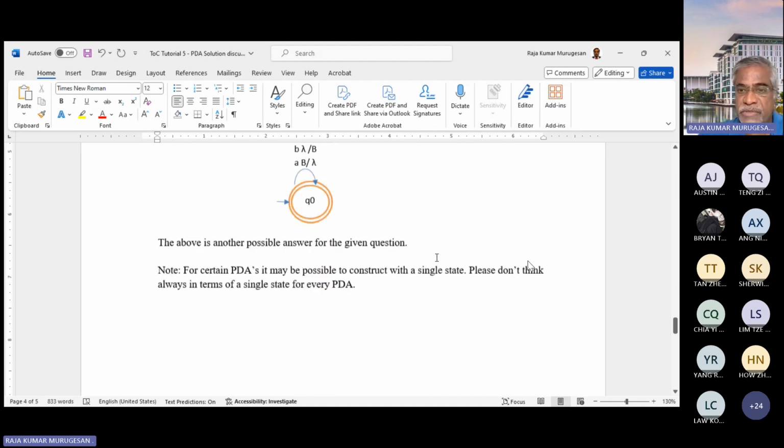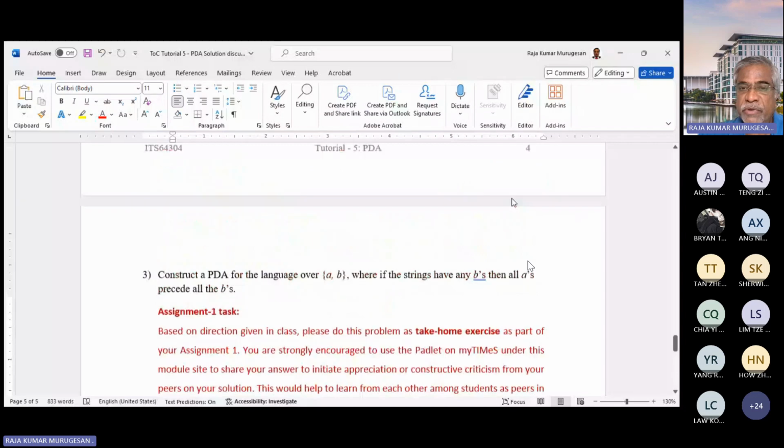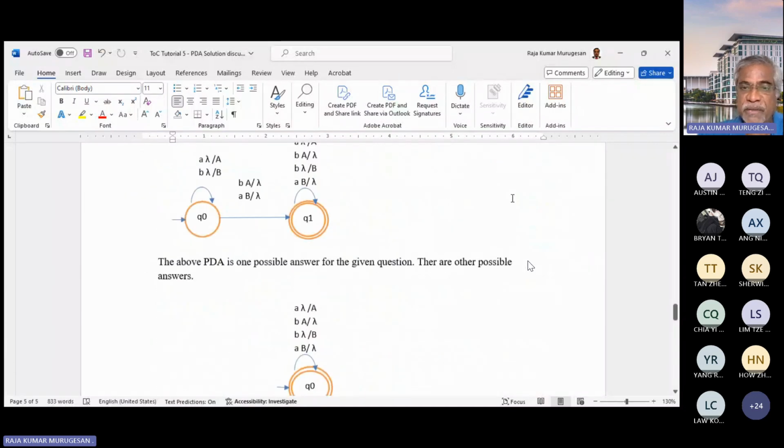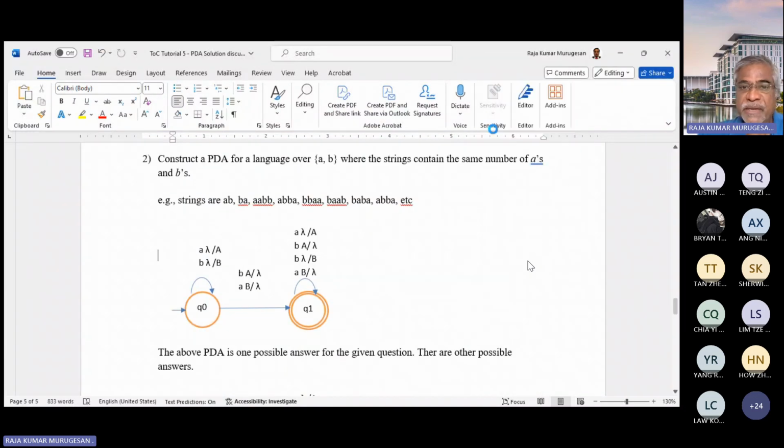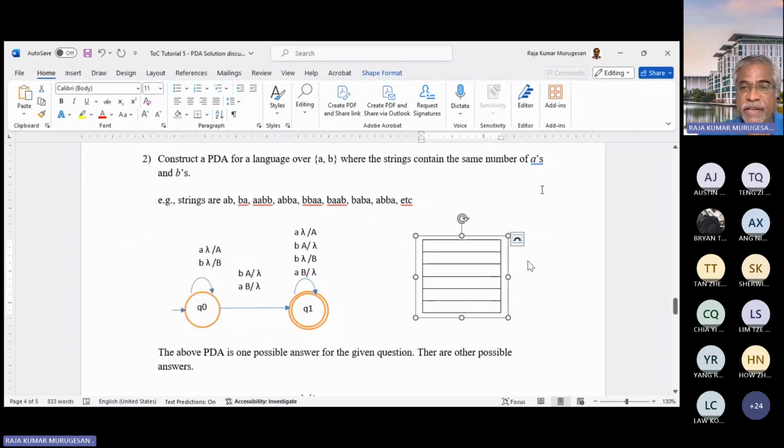Let me pull up the stack. As I said, the stack is only for us to understand. You do not need to show the stack in the test or in the exam. It's just to visualize how the machine works, so it's very easy to see. Let me take this string ABBA. This string ABBA will be given as input at Q0.